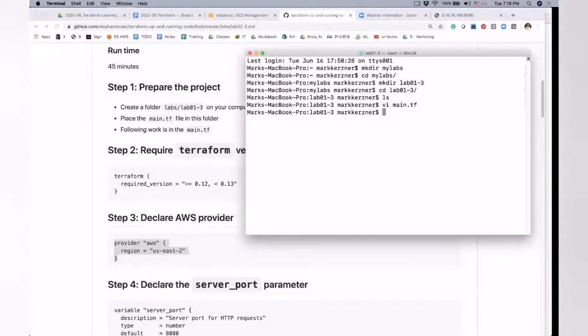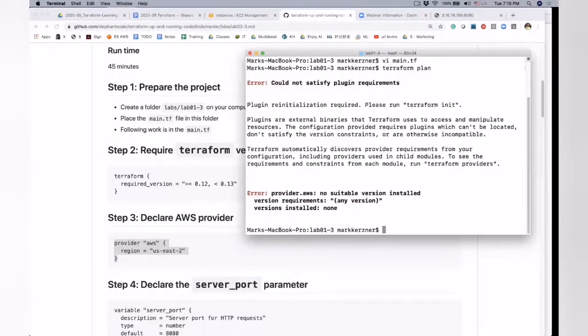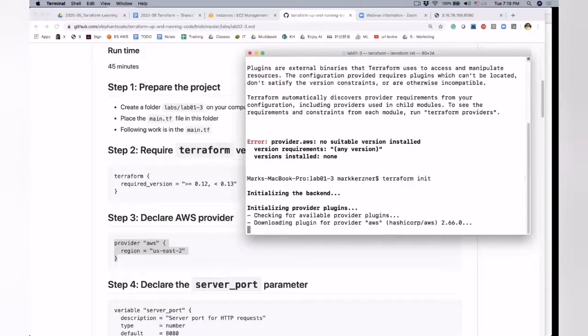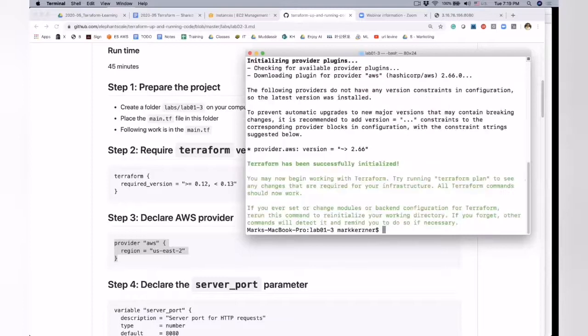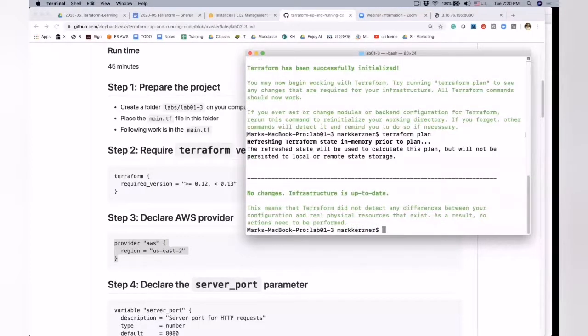I want to check that if I do a Terraform plan, what will happen? It will say, you didn't do anything as yet, you need to do a Terraform init. So let's do this Terraform init. It downloads everything for the provider, AWS. Okay, and now if I do the Terraform plan, it shouldn't complain, except that it says, well, you haven't told me anything that I need to do.